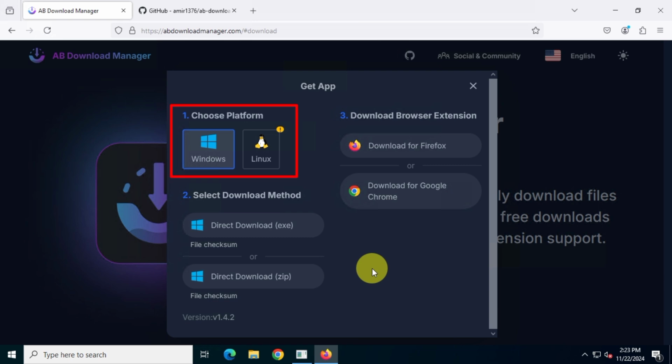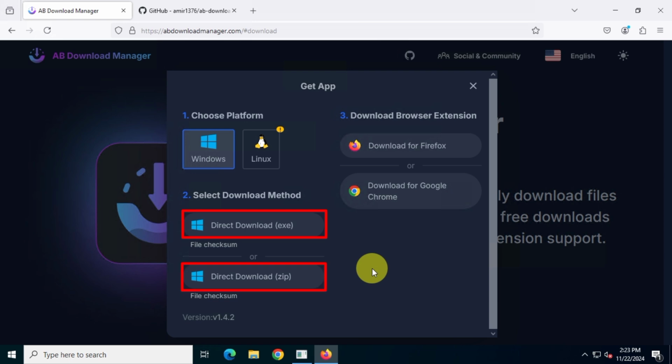Now, you have two options. One is for Windows users and the other one is for Linux users, although Linux build is still in development. All right, as I'm making this video on a Windows machine, I will choose the Windows Download option. Then you have to choose between the EXE download and the ZIP download. If you are a portable user, choose the ZIP download option. Okay, for this video, I'll download the installer EXE file.